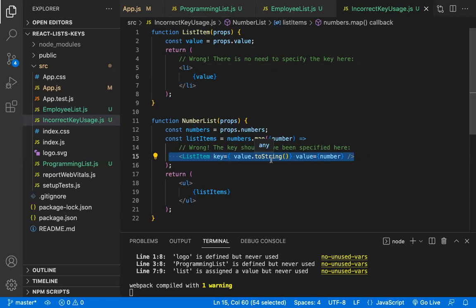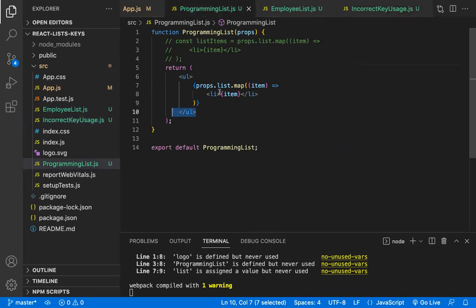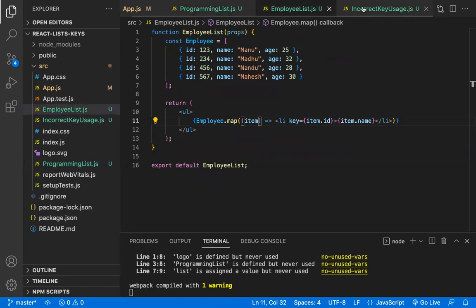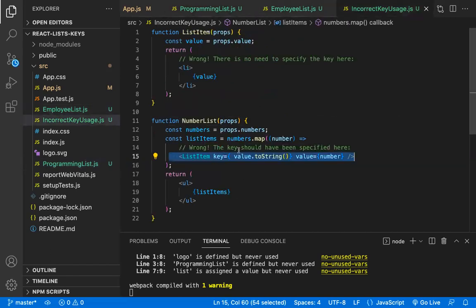So this is all about React.js lists, how to render list items. We have seen two ways to render the list items: this is the first way and this is the second way. We have also seen the importance of keys and what key we need to use, and the correct usage of the key, and this is the incorrect usage.